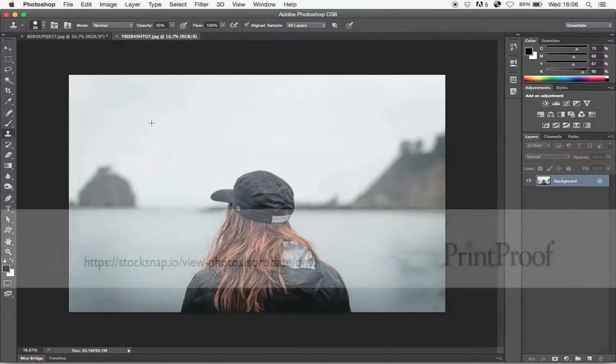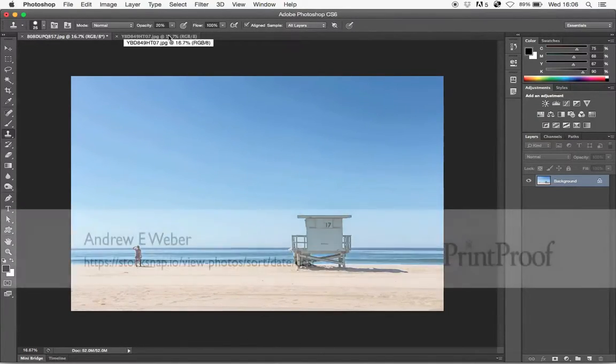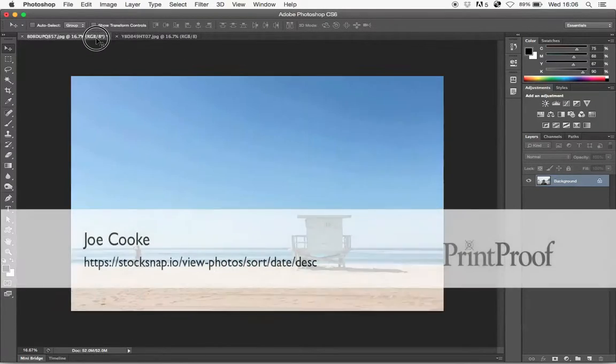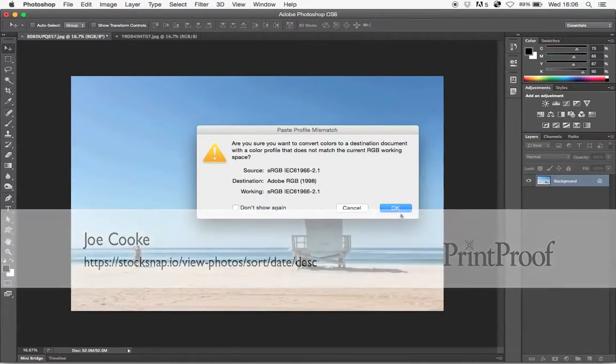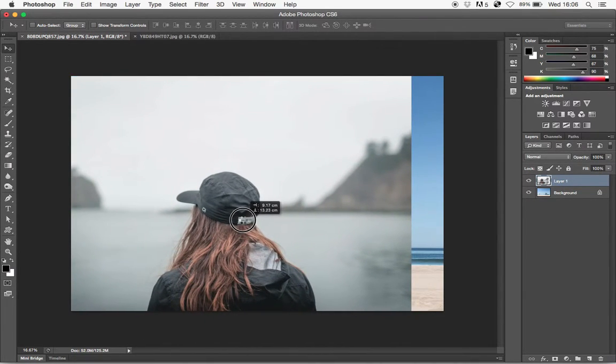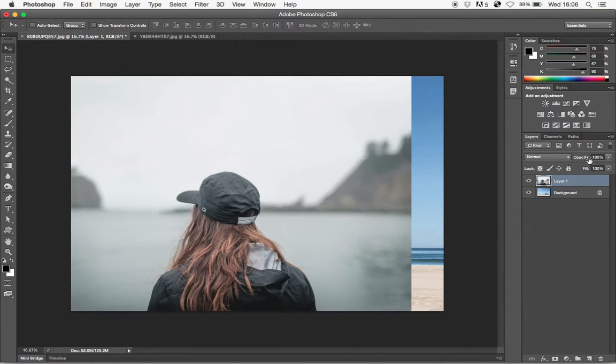So these two images, they were taken from StockSnap. I'll put the address down the bottom. This shot by Andrew Webber, and our background shot by Joe Cook. So what I'll do, I'll just drag this image into the other one. Okay, and we'll position that roughly where we think we want it. Seems about right. We'll check with the opacity.